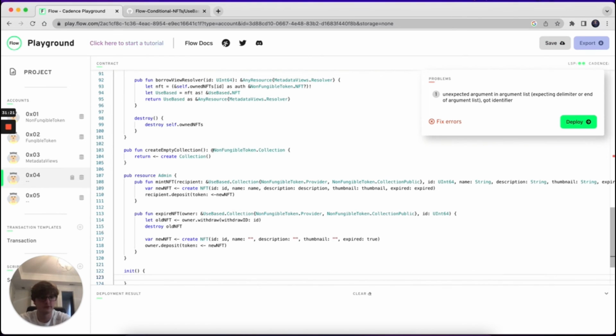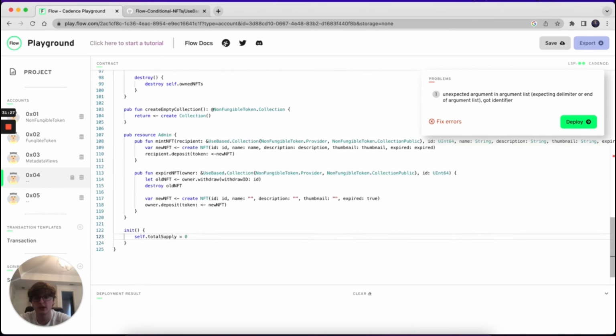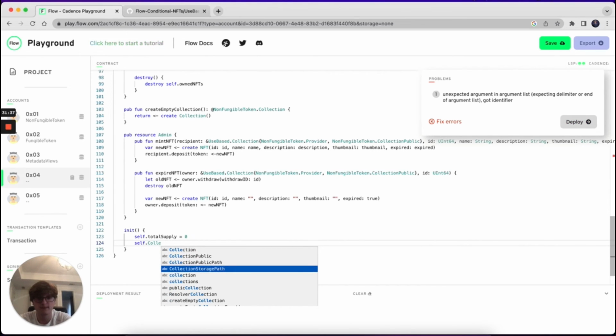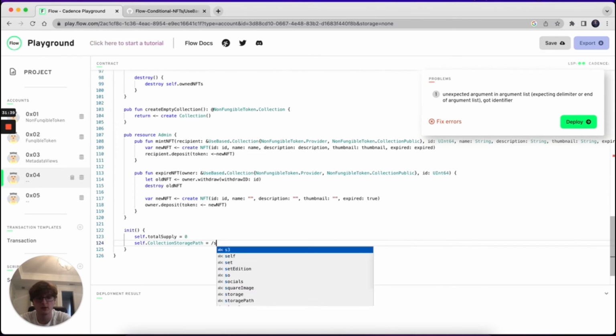We're moving over into self.totalSupply, or some of the initializers that we need for the contract itself. These are pretty basic, so we'll write these out quickly. Storage path, storage slash use-based collection.